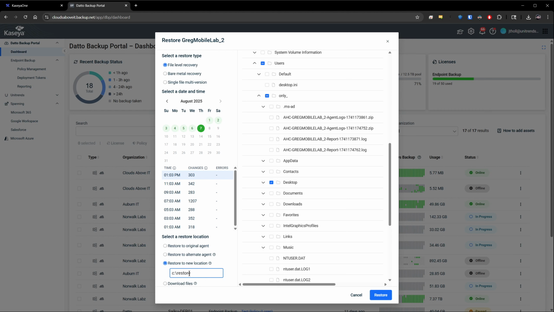like C restore. Now, if this user has lost this laptop and we've just installed an agent on a new machine and we just want to restore some files there, we could, of course, always go to a different agent in a different folder as well. Or I could just download those files through my browser, where it would zip it up and send it to me through my browser.